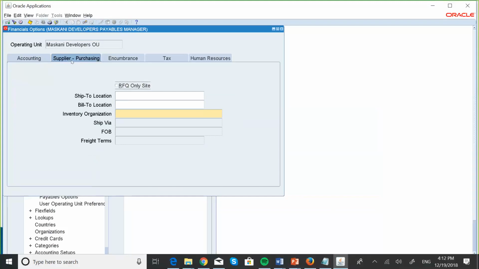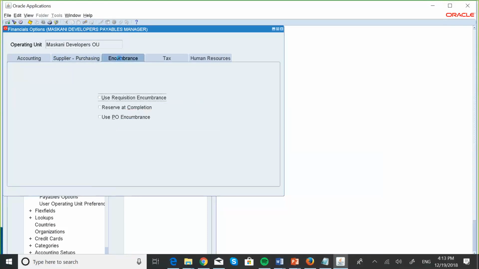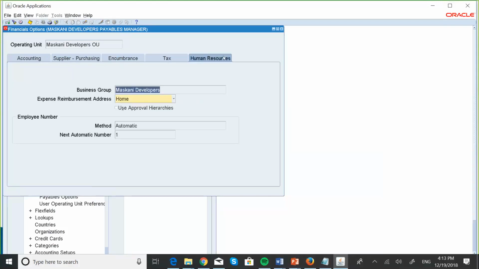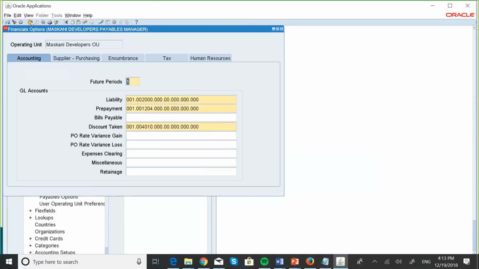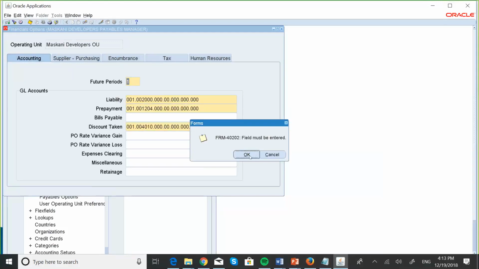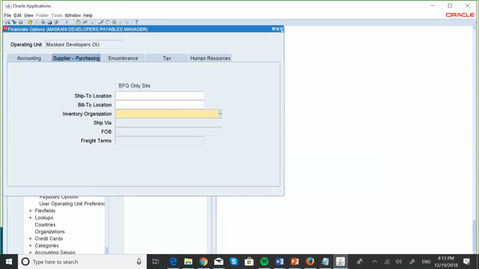But now this is a Vision installation that we are using, and it comes with a purchasing module. So this inventory organization becomes mandatory. So we have to create an inventory organization so that we can fill it out here. Otherwise, we won't be able to complete our financial options setup. Okay. So unfortunately, we'll have to quit this, because even if we save this, it will ask us to fill the mandatory field, this one. So let's just quit.